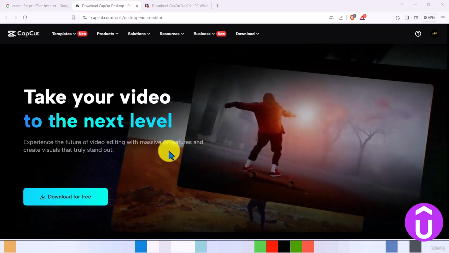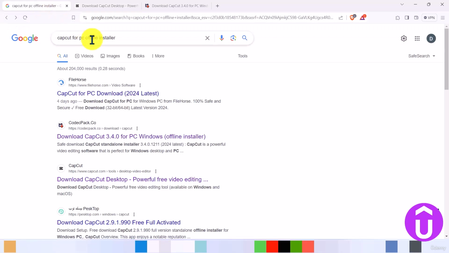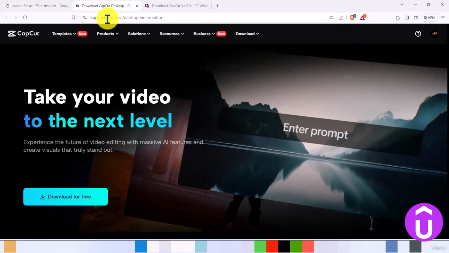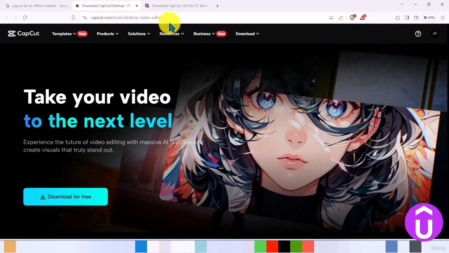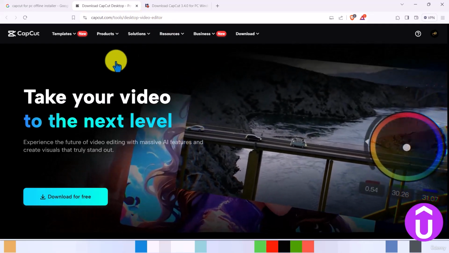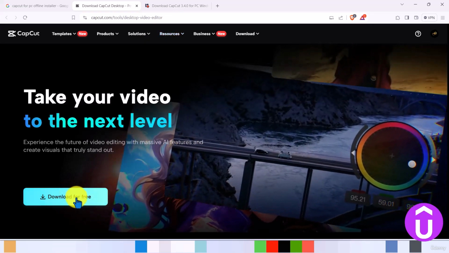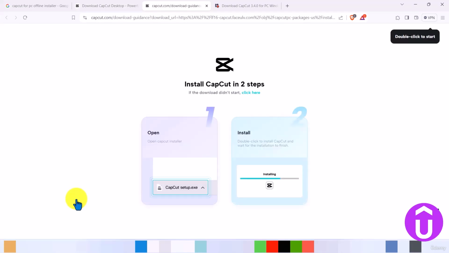What I'll do is you can go to Google, for instance, and put Capcut PC, and then you find the very first link. If you click on it, it's capcut.com/tools/desktop video editor. I'm going to be putting it on this video for you to see. You can pause it, and then you can hit the download button. You can download it for free.